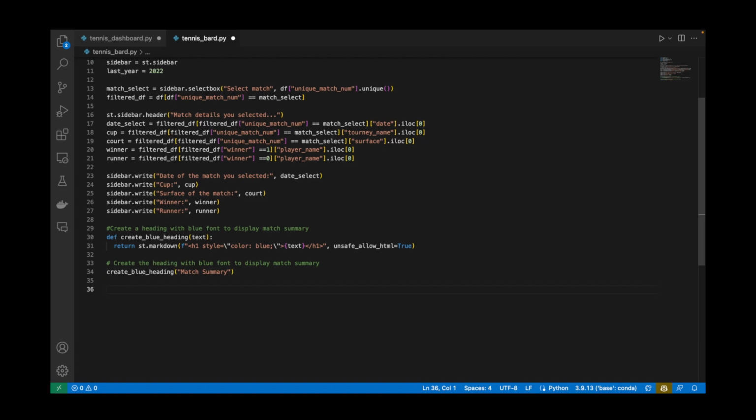So next step, we will ask it to create a plotly grouped bar chart with aces and double faults as per the unique match num selected. So this should give me the grouped bar chart for both the players in the match with aces and double faults in it as per the match selected. So Bard should be able to remember the unique match selected.